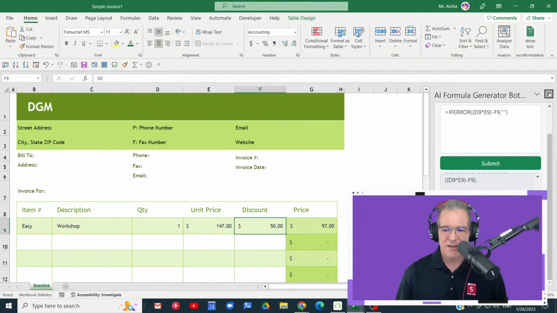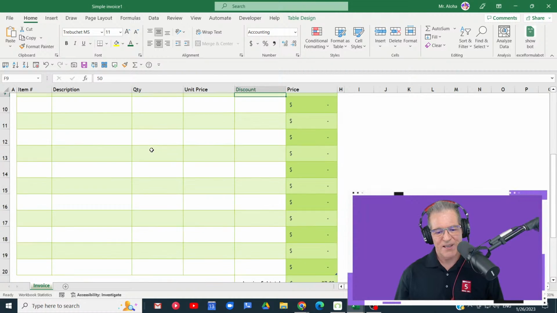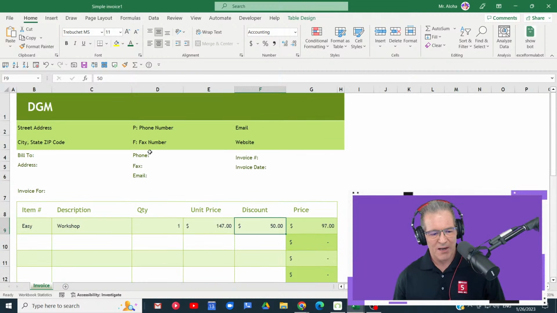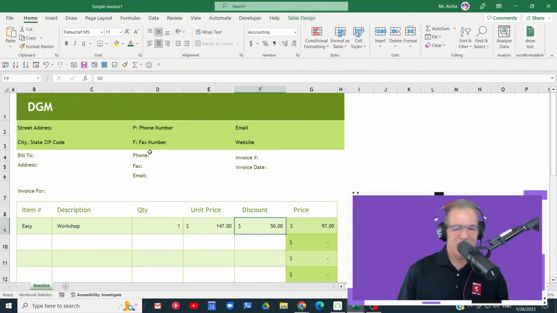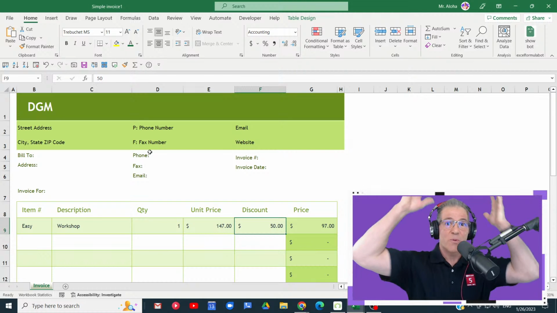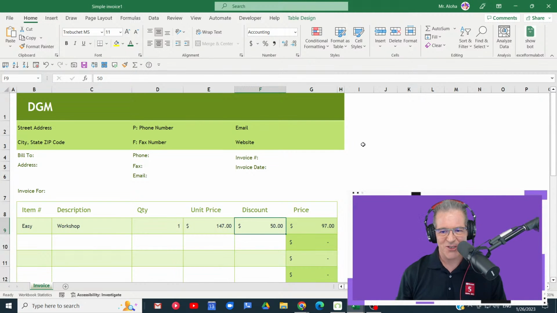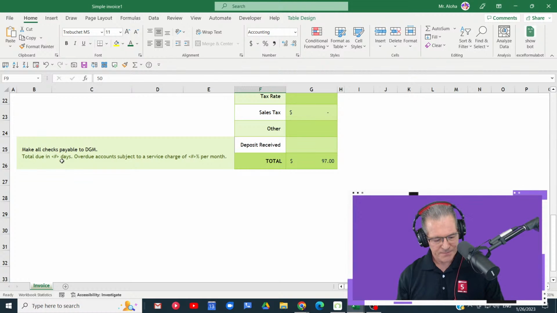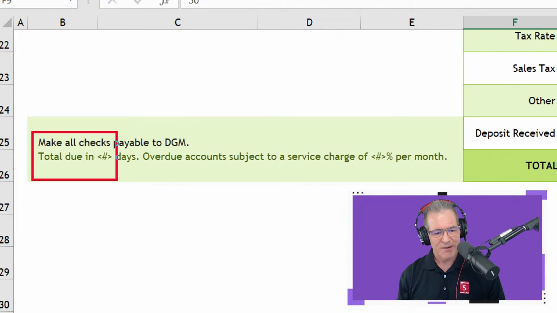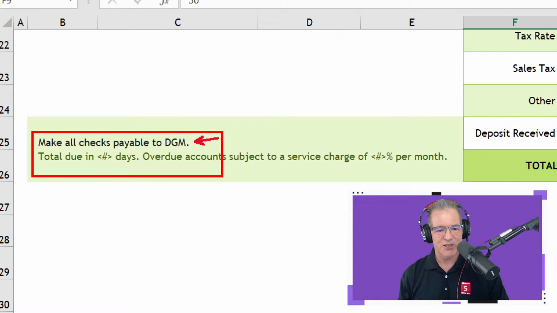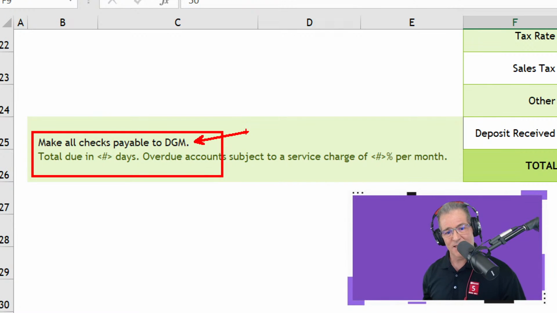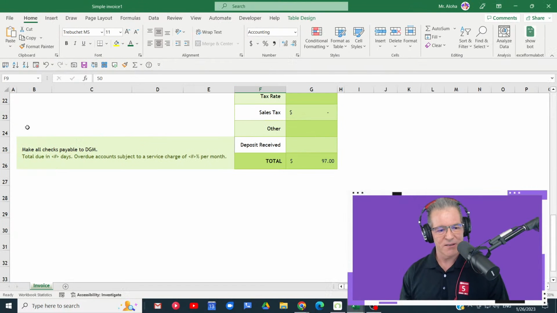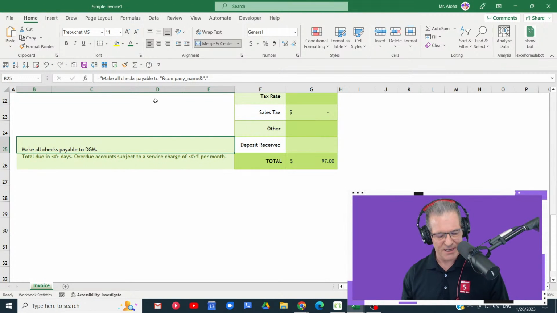So here we have it. We've modified our invoice. We opened up a template. It's already all set up for it. We made a few changes to it. Look at that. Make all changes payable to DGM. Did I type that? Did y'all see me type that? No, but that's linked. This is linked. Look at that.